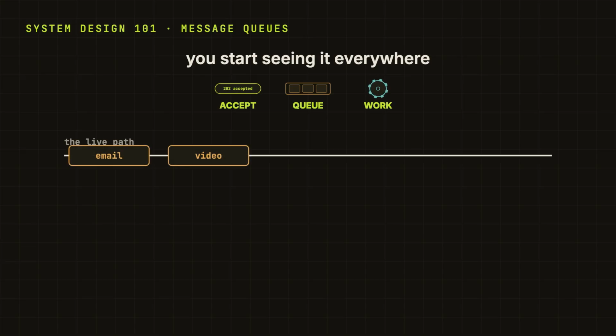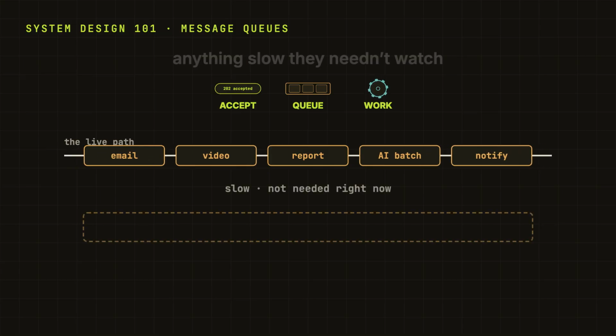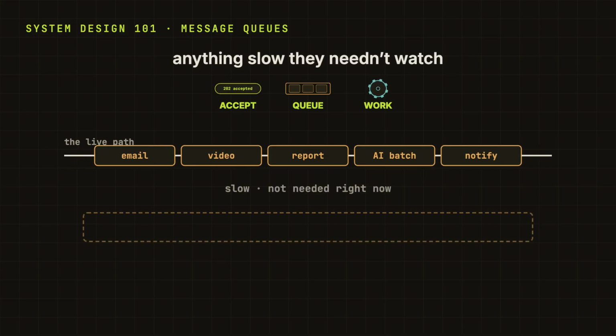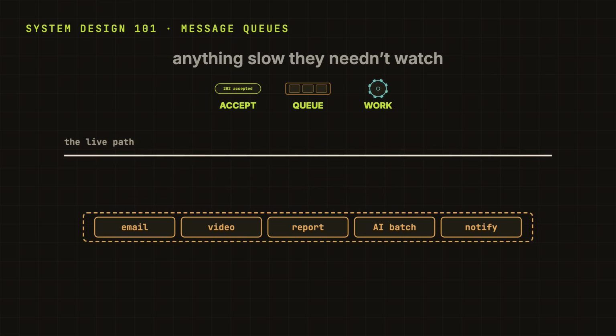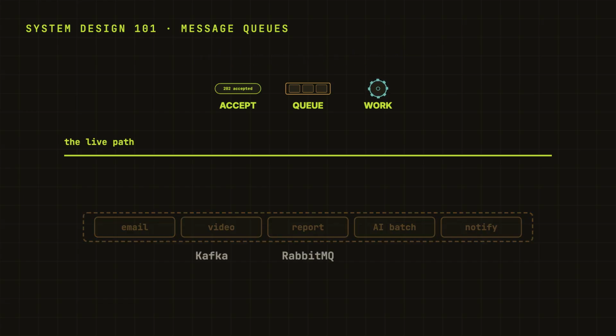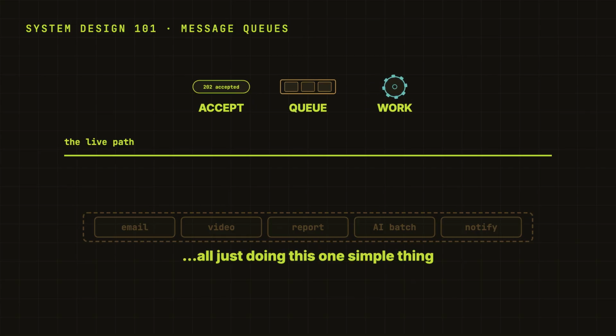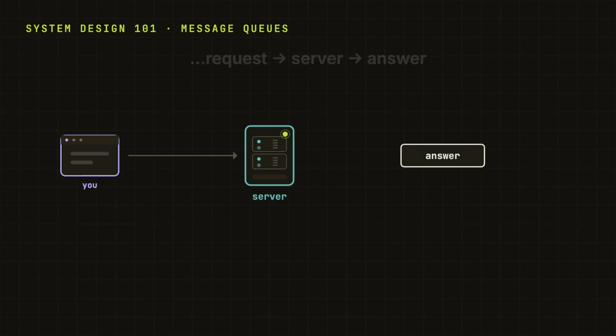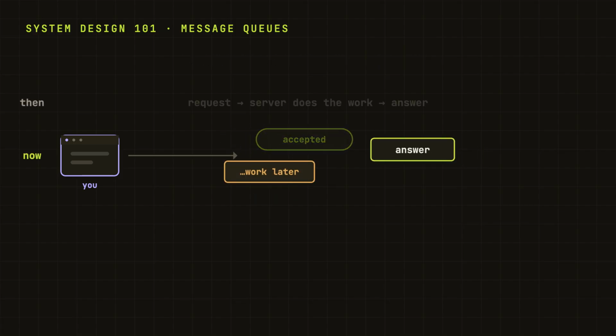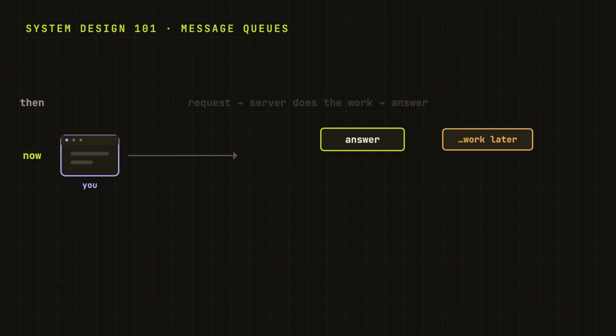Sending emails, encoding videos, generating reports, running a big AI job over a batch of files, firing off notifications. Anything slow that the user does not need to sit and watch quietly slides off the live path and onto a queue. And yes, the tools that do this have names like Kafka or RabbitMQ or SQS, but they are all just doing this one simple thing. And remember, right at the start, I said this was the first time in the series one shape breaks. Well, that's it. The answer comes back first, and the real work happens after.